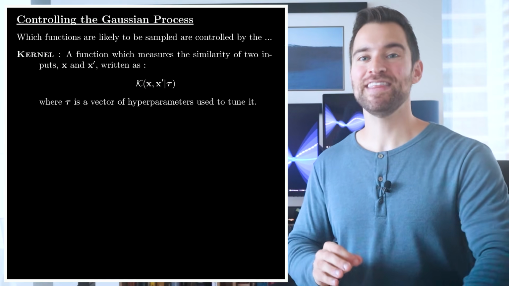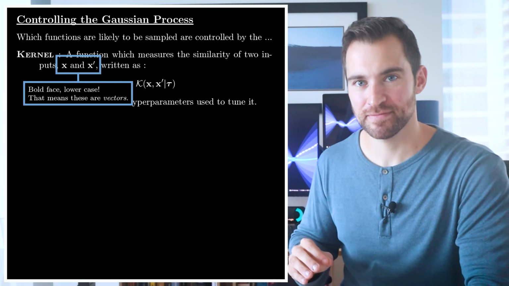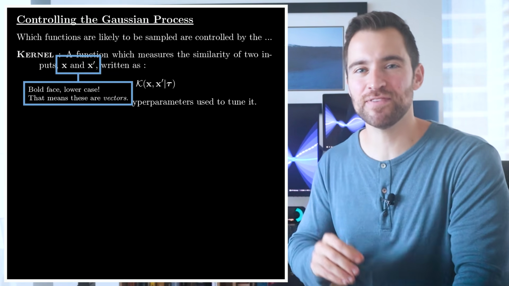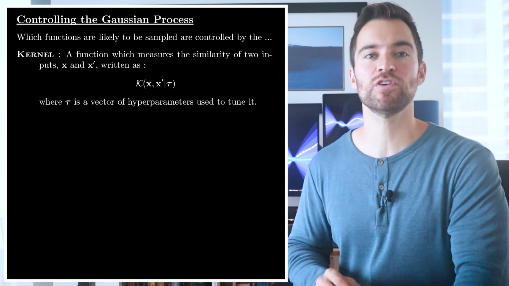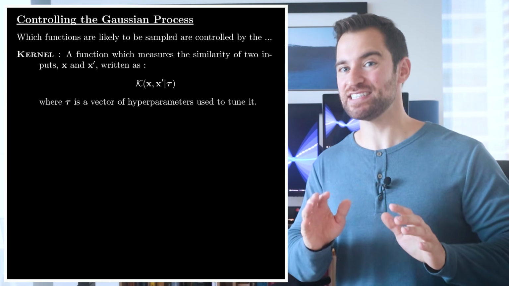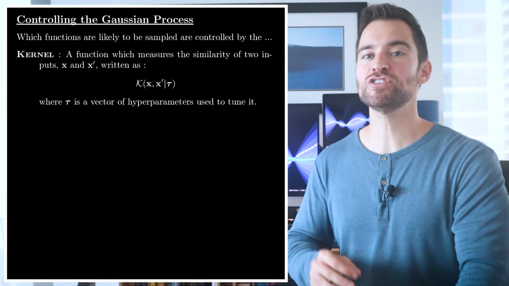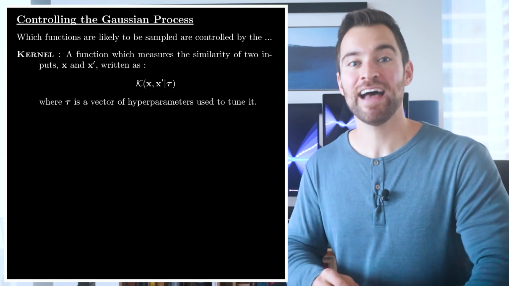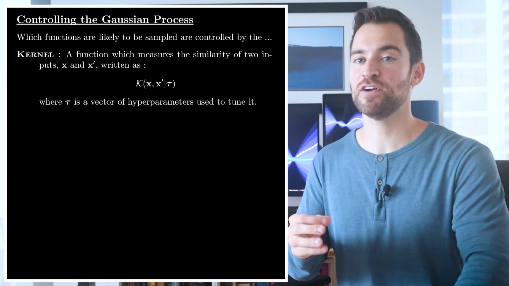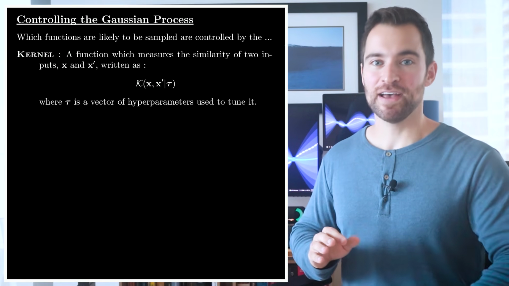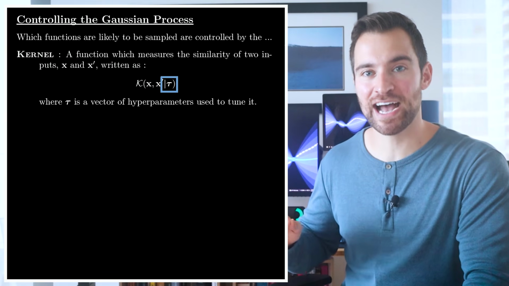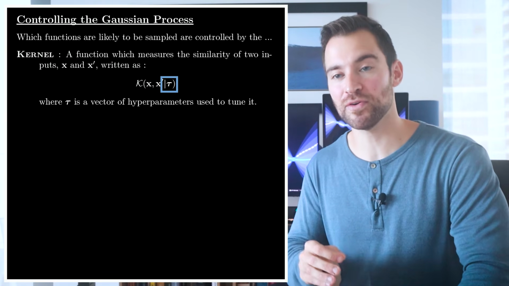But in general, they can be vectors. In fact, even this vector notation is a little too specific. In general, the x's could refer to any two objects. All that is necessary ultimately is that we can measure similarity between any two of them. That's how you get flexibility to new domains like variable length strings and graphs. And second, this kernel depends on this vector tau, which we can use to tune our model.